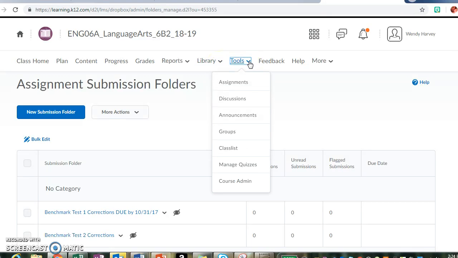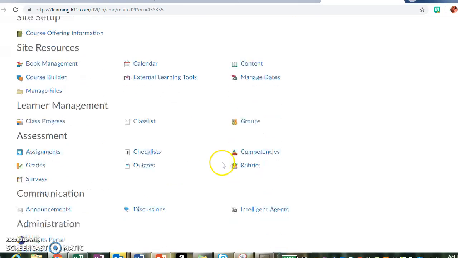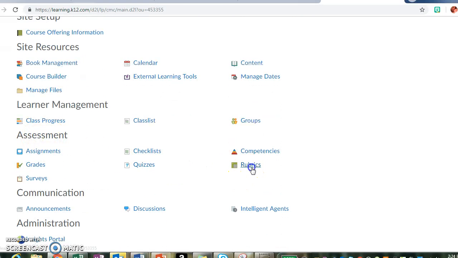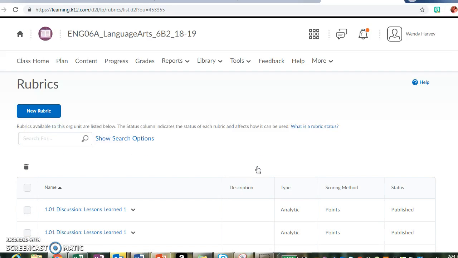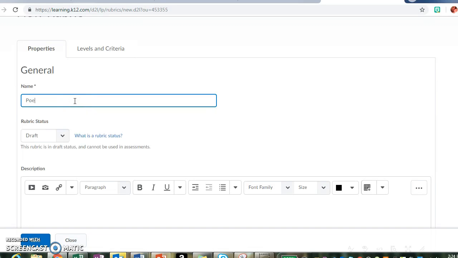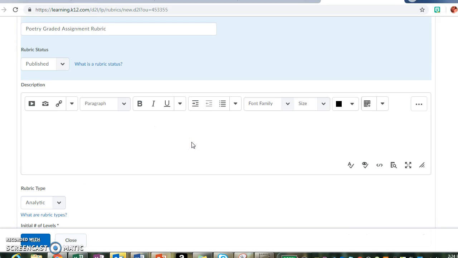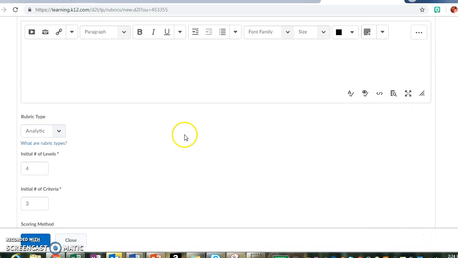And then you're going to go to Tools, Course Admin. You're going to scroll down to Assessment and click Rubrics. All right, you're going to create a new rubric. And this is going to be called Poetry Graded Assignment Rubric. We are going to click Published so that you can see it and link it to the assignment submission folder.